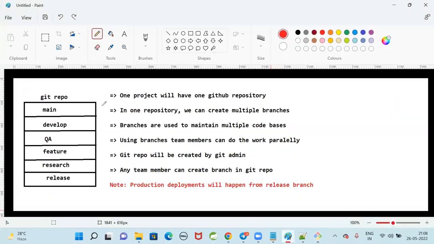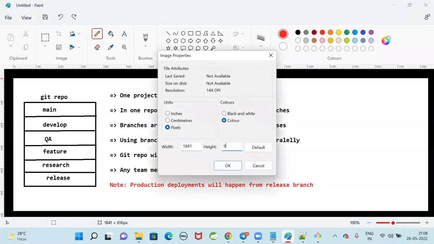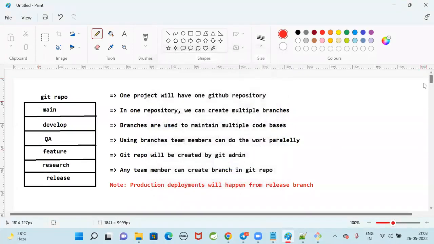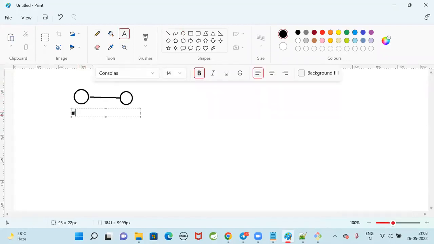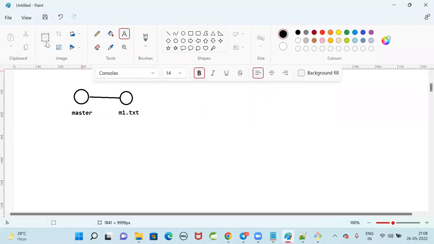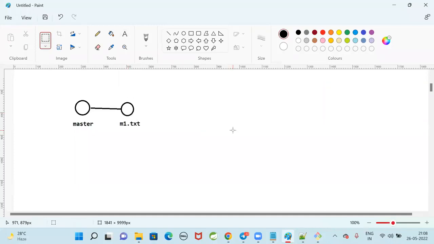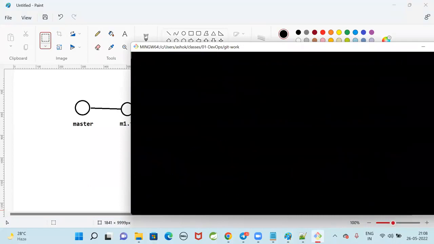So now observe guys, what I have done so far. I have created one master branch. This is the current status of my project. In this master branch, I have created one file with a name called m1.txt. Once I have done that, I have committed that file.